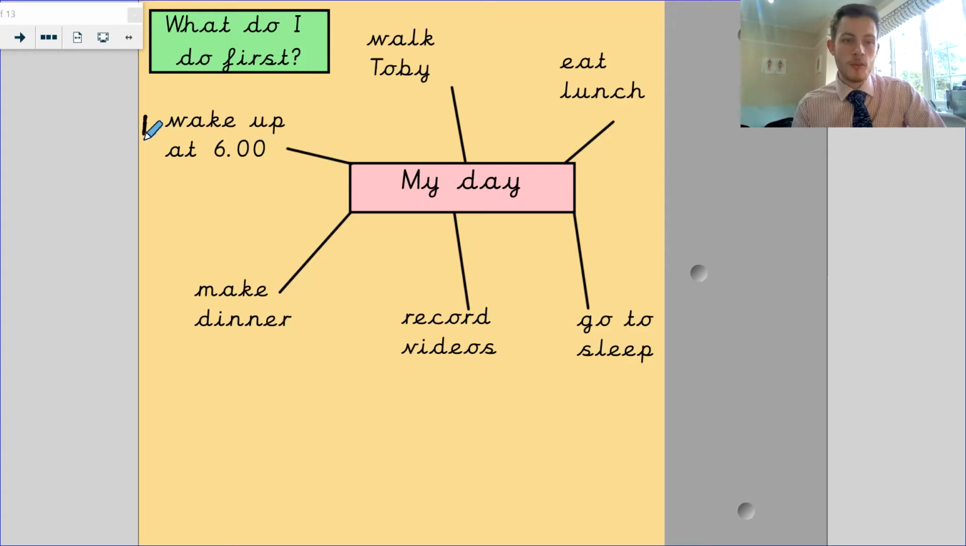So I'm going to put a number 1 next to the one that I do first. Then what I'm going to do is order them in the order that I do them in my day. So I wake up first. I don't eat my lunch first. I don't eat dinner first or make dinner first. I'm going to first wake up.